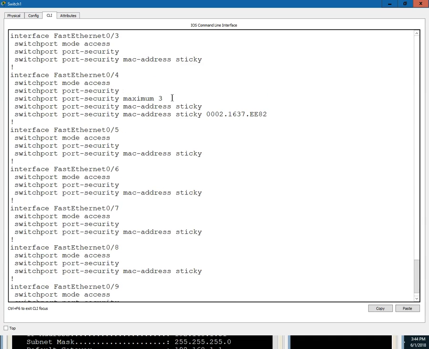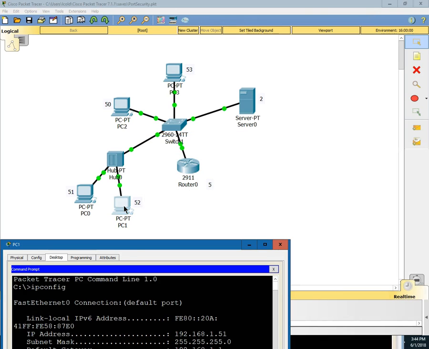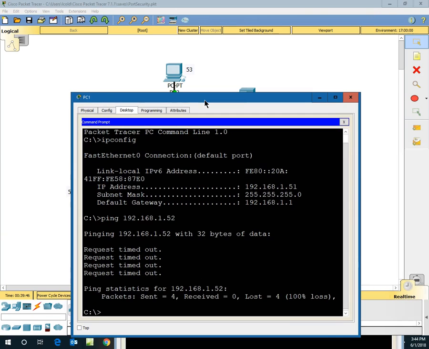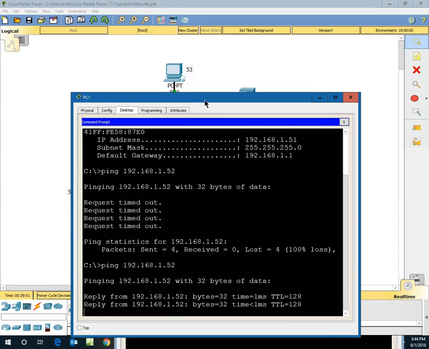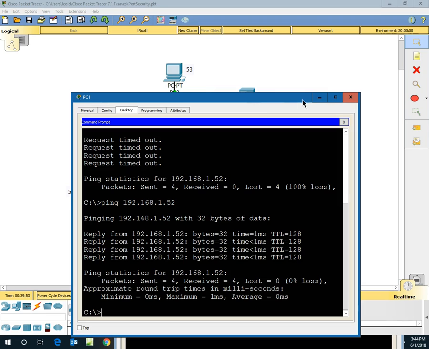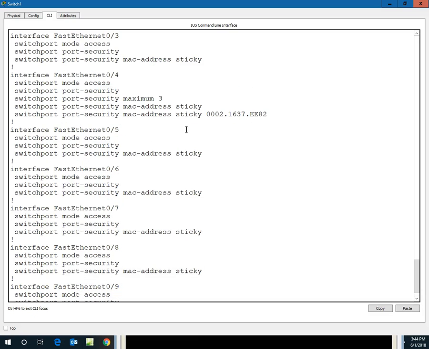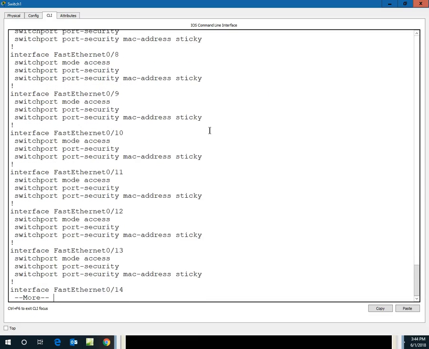I don't have them there. I had the maximum set to 3 on it, so let's go back and do this ping to get its address on there, because it shut down when we exceeded the maximum a while ago. And let's see if we can now get multiple MAC addresses on it.